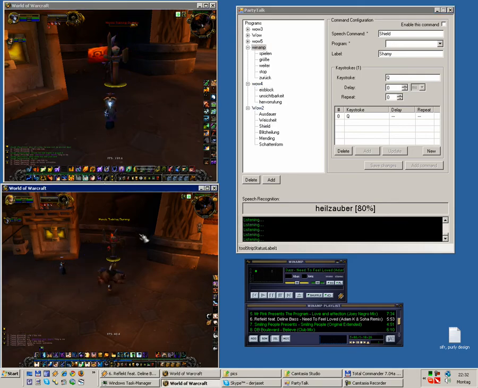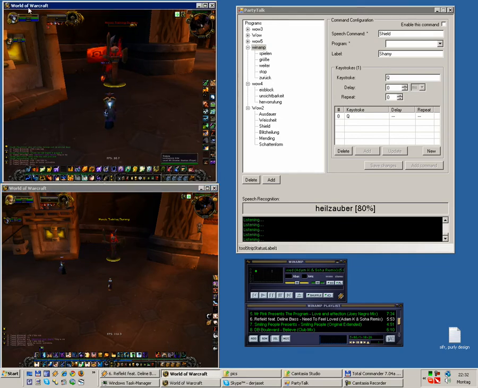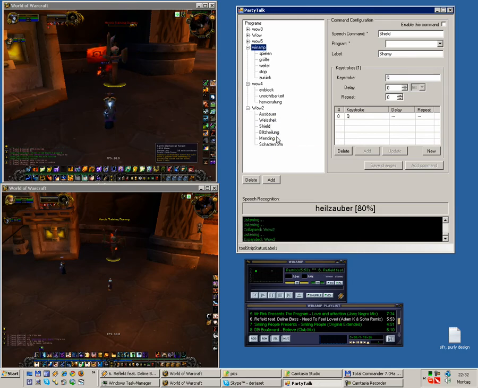So I had to reference the programs through the Windows executable, because as you can see, I have two World of Warcraft clients open and both of them have the same Windows title. So I needed to come up with this in order to make it work reliably.